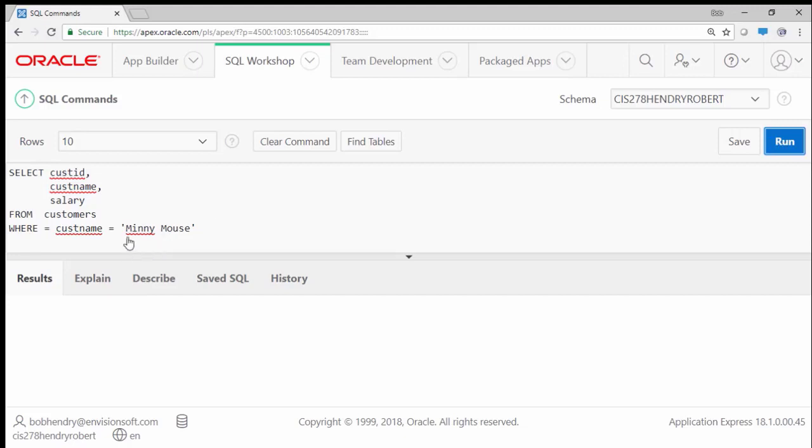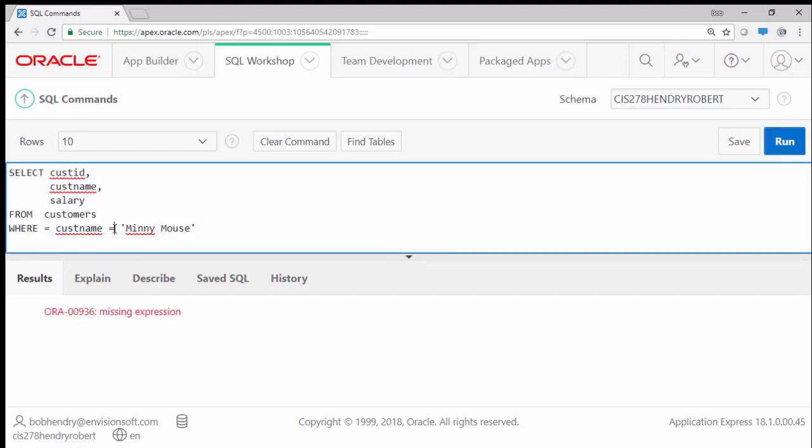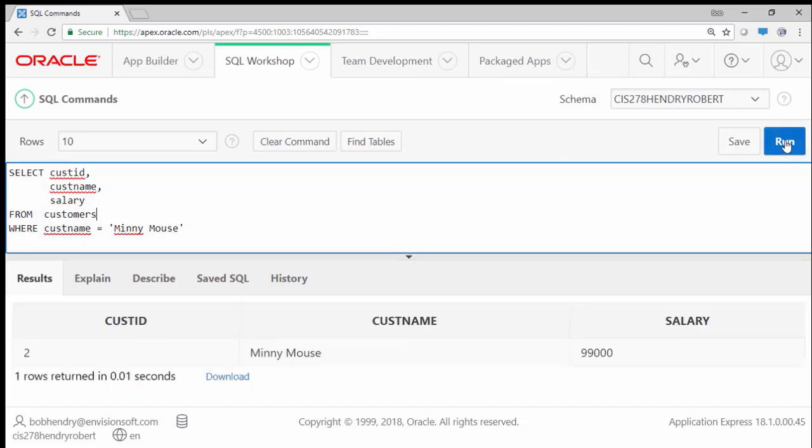And, well, we don't got Minnie Mouse here. Let's see what the deal is here. Oh, here we go. So you got this extra equals. Get rid of that. Let's try it again. Where cust name equals Minnie Mouse. And there we go.